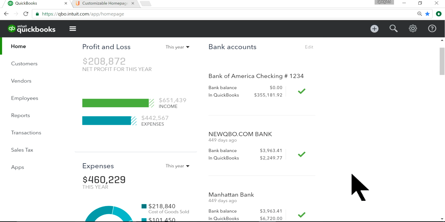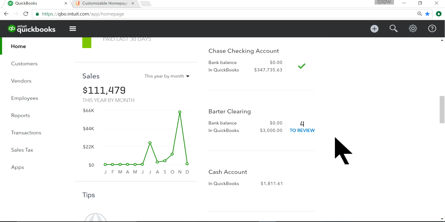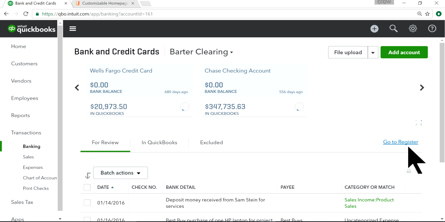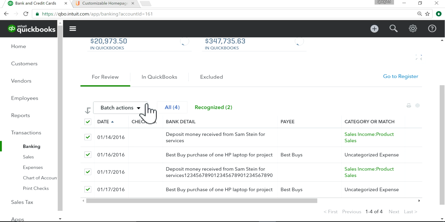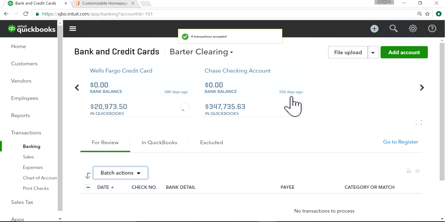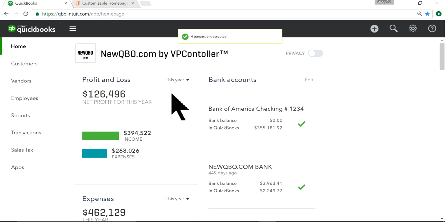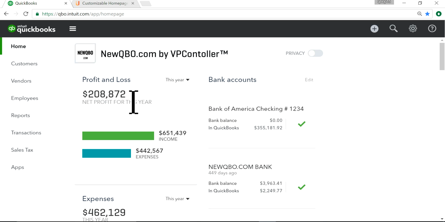Once you review it and post it to QuickBooks, this little mark will go away. For example, in here I have 4 items to review, and I can just click there and accept selected. Now if I go back, as you can see, the profit and loss will change, and it's all gone now. See, there's no for review item.